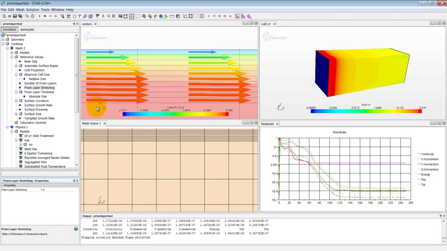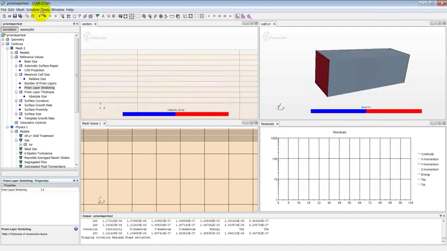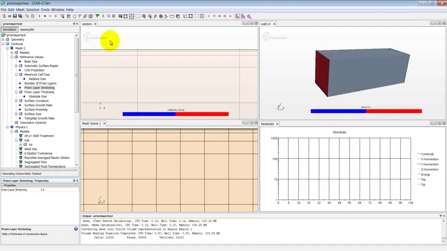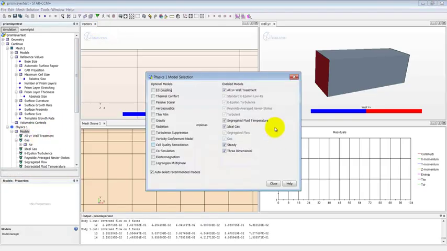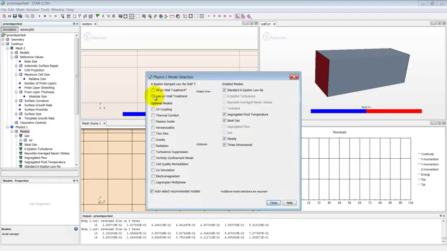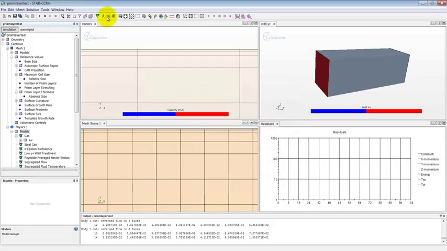Now as the last case of this, I'm going to change the stretching so that it's 3 in between the cells. So in other words, the second cell is 3 times larger than the first one, leading out away from the wall. So I'm going to go ahead and clear the solution, mesh it, and I have to come down into models, switch my models to low y plus, and run this.